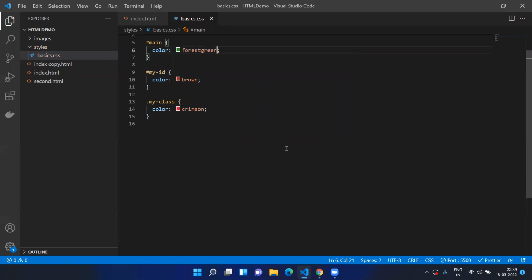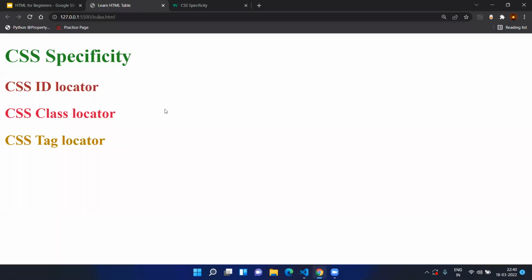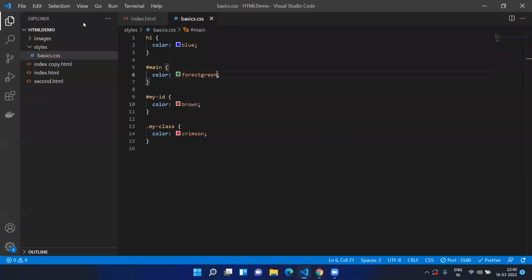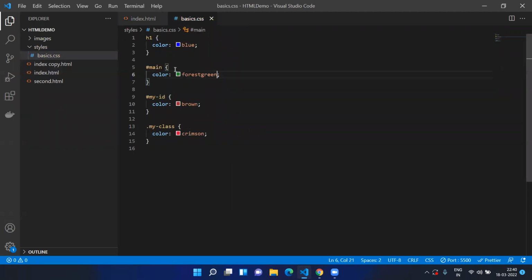So for green, save it. Now here you can see the H1 tag has the tag name styling as well as the ID styling. Now if you see the output, it will be changed based on the ID, because ID has more priority than the tag name. The same H1 tag has the ID as well as the tag name styling, but since the ID has more priority, it will go with it.